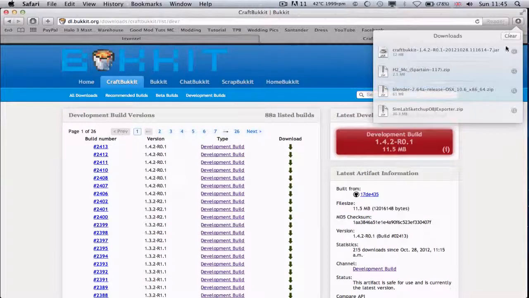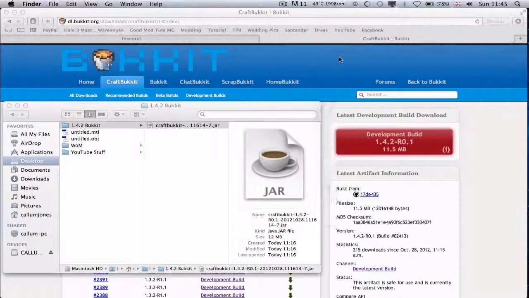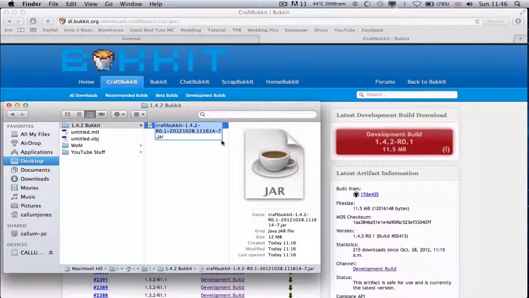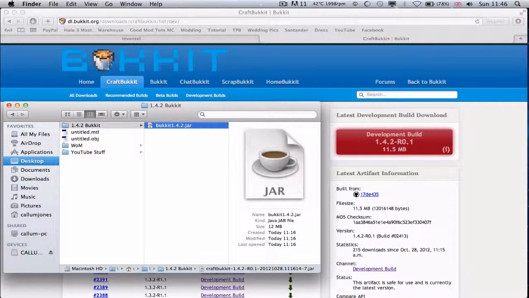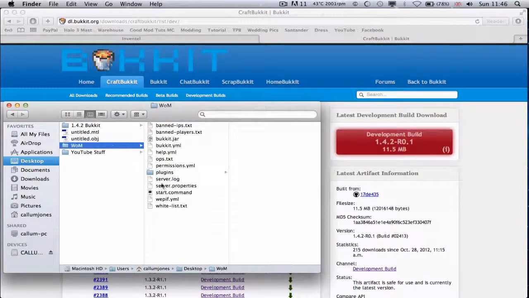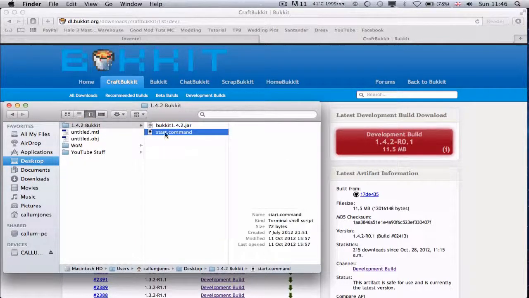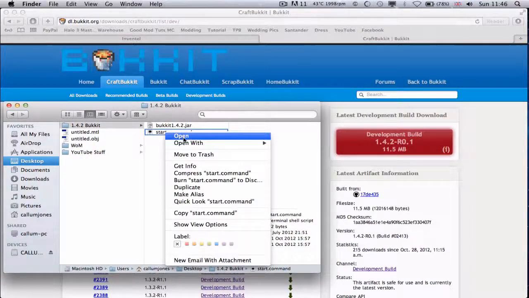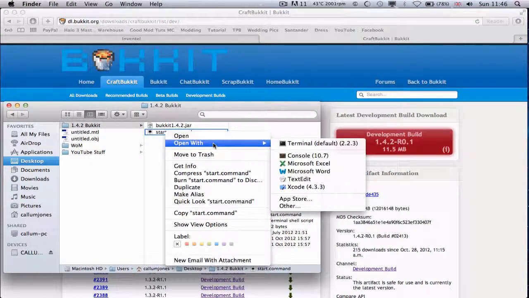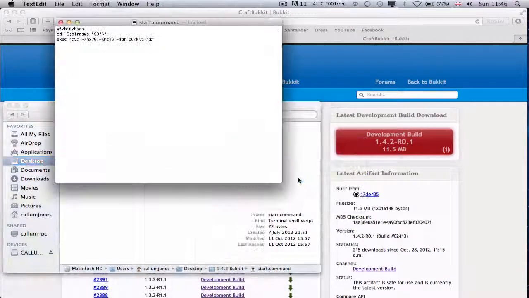Okay, now that's downloaded. We're going to want to drag this over into the folder, and then I'm going to rename it something like Bukkit 1.4.2, so it's just something easy to remember. And in my old files I have a start command. Now I will leave the code for the start command in the description so it's easier. And to edit this, you just right click, well I right click on my Mac. For some you may press two fingers down or something, then you click open with TextEdit.